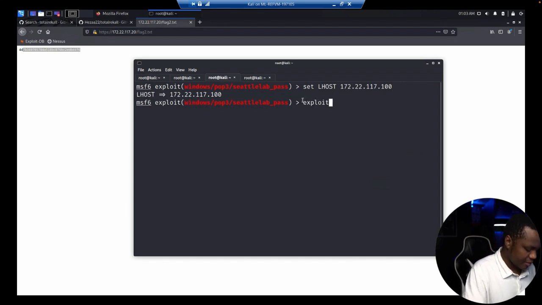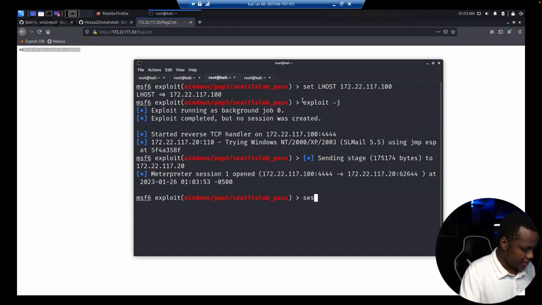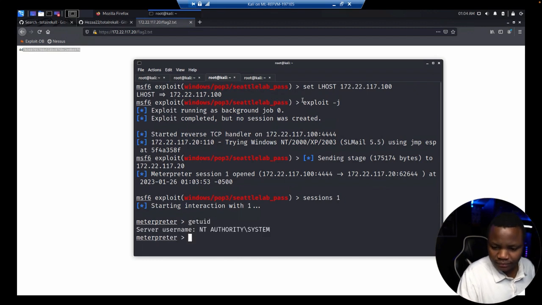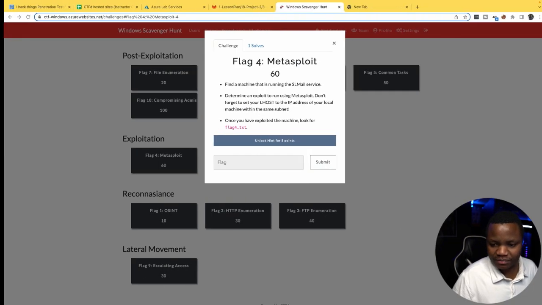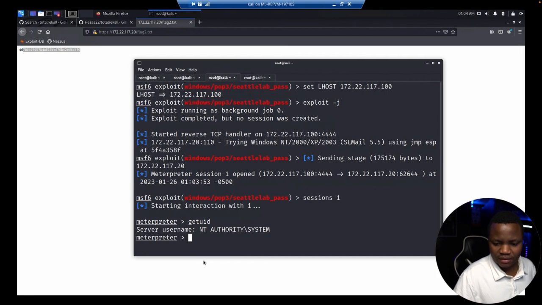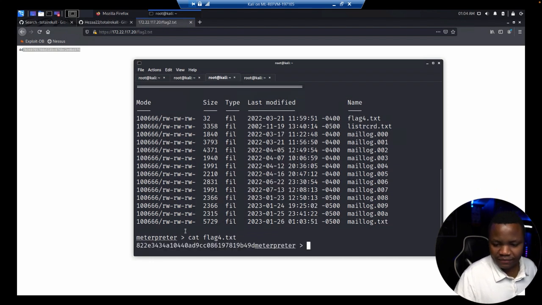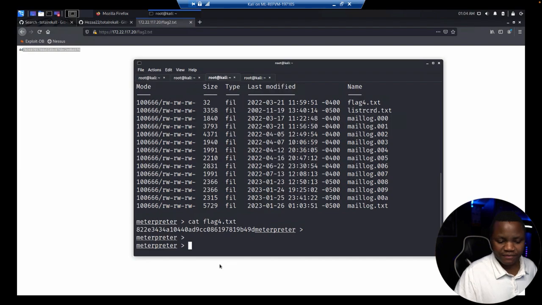Exploit -j. Let's see. All right, there we go. We got Meterpreter session 1. Sessions 1, getuid. So we're in a system. That's awesome. Once you have exploited the machine, look for flag4.txt. Let's see. Do we have flag4.txt here? Yeah, right there. Cat flag4.txt, and we get flag4. So that was very easy.